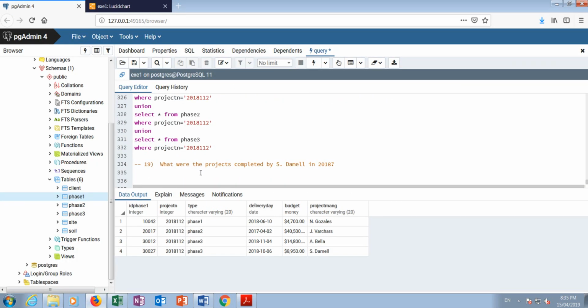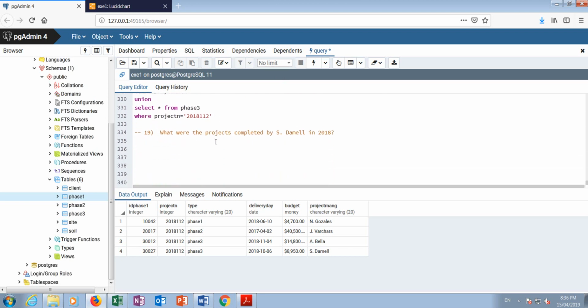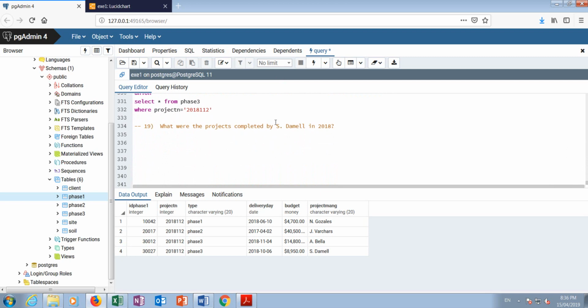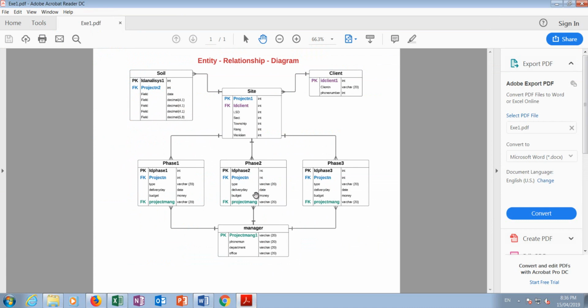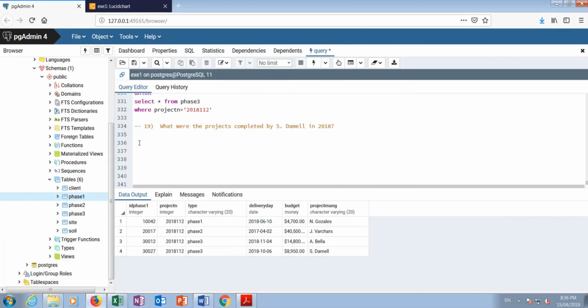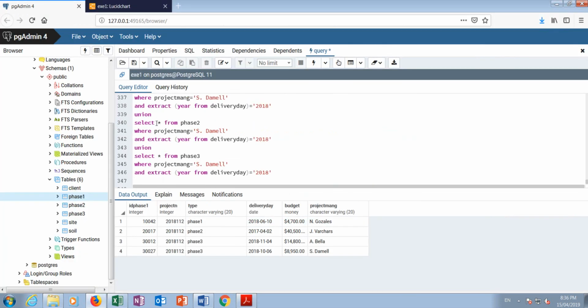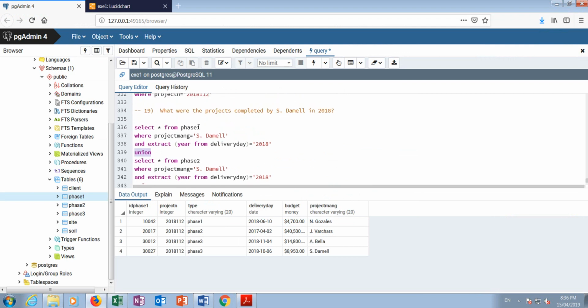What were the projects completed by S. Damel in 2018? In this question happened more or less the same as happened at the before question. The question asking for a project, then we have the projects in these 3 tables, but these tables are not connected between them. Then we have to use again the command union to have a complete answer.